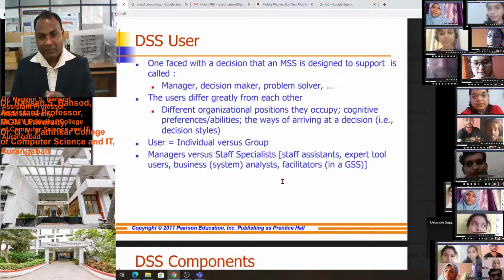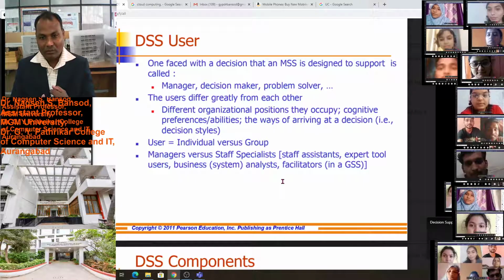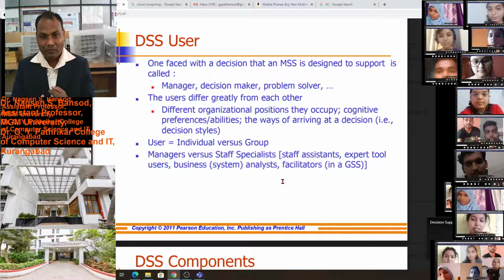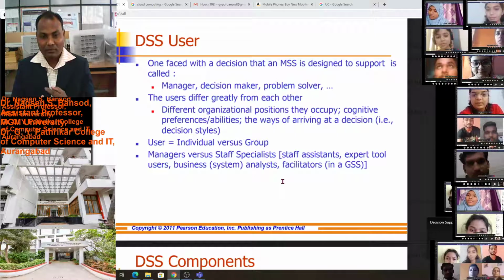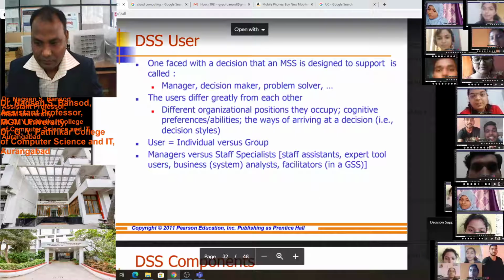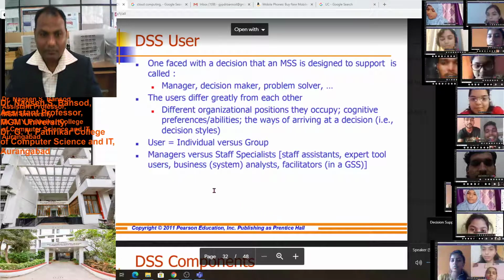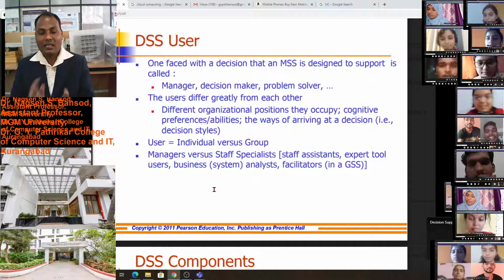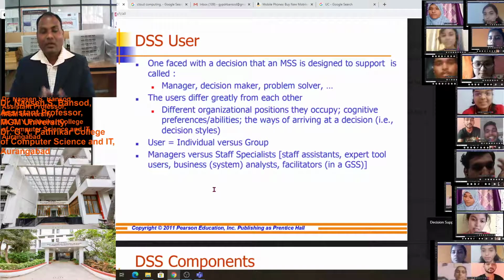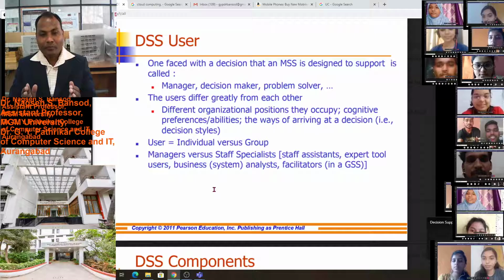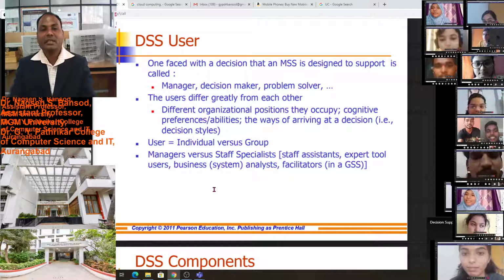Manager, decision maker, problem solver. Okay, sir, manager versus staff specialist. This last point: managers versus staff specialists. To manage all the specialty staff.